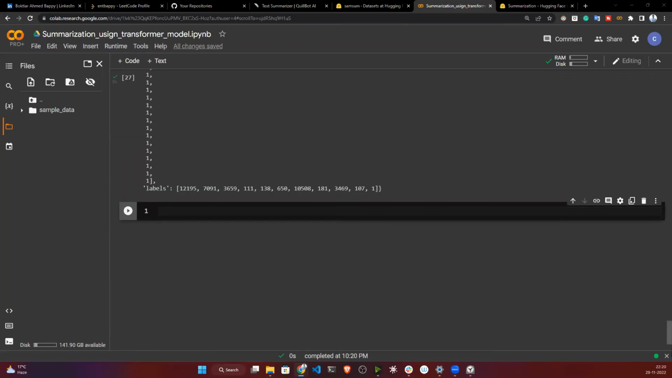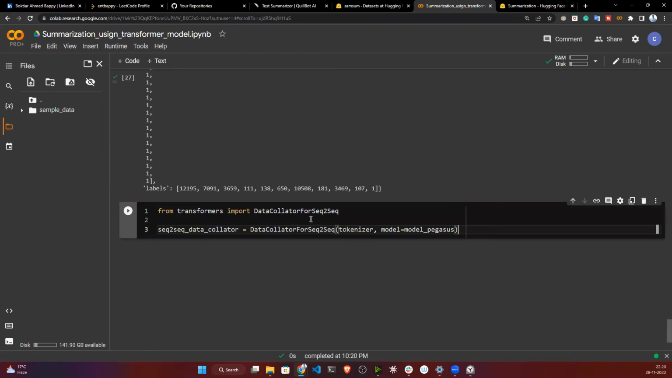Now, if you remember, there is something called a data collator. You also need to define a data collator. It will do some of the augmentation or batching. It takes your tokenizer and model. So let's define. Okay, it's done.